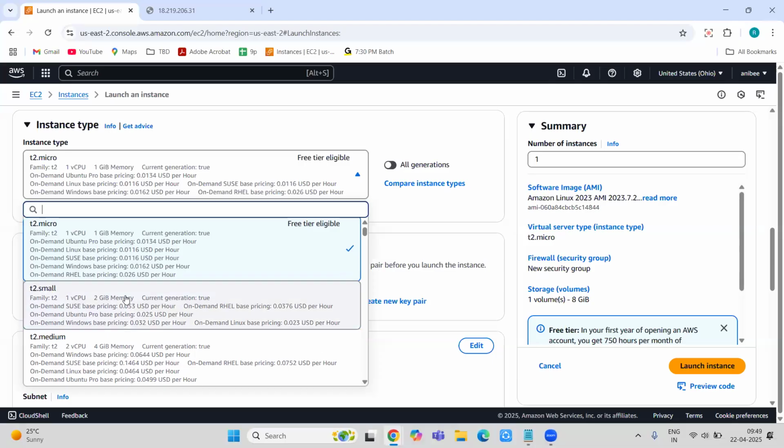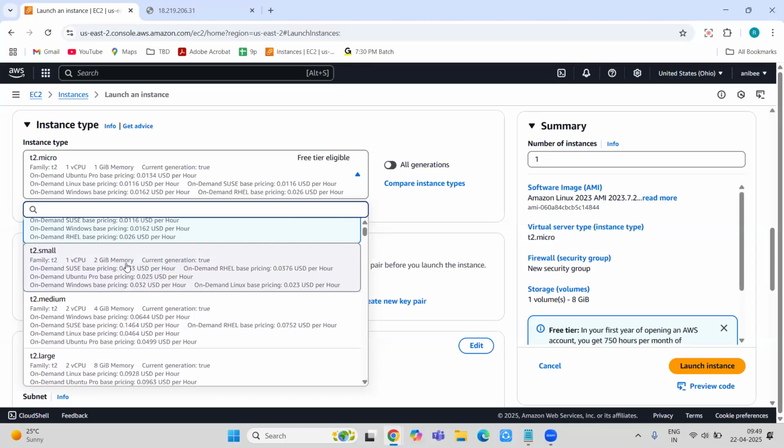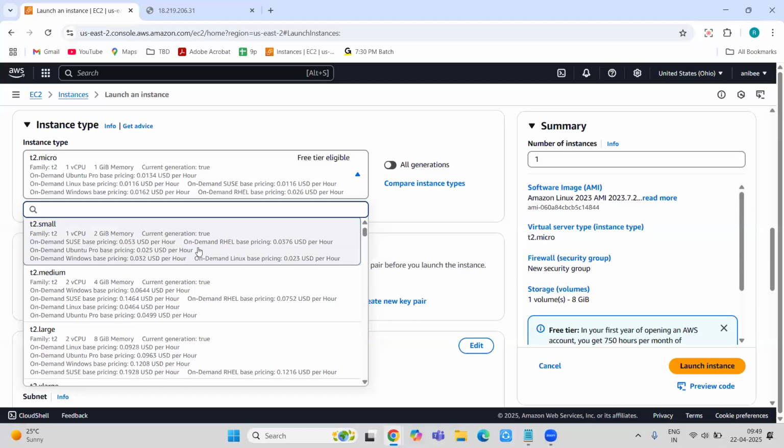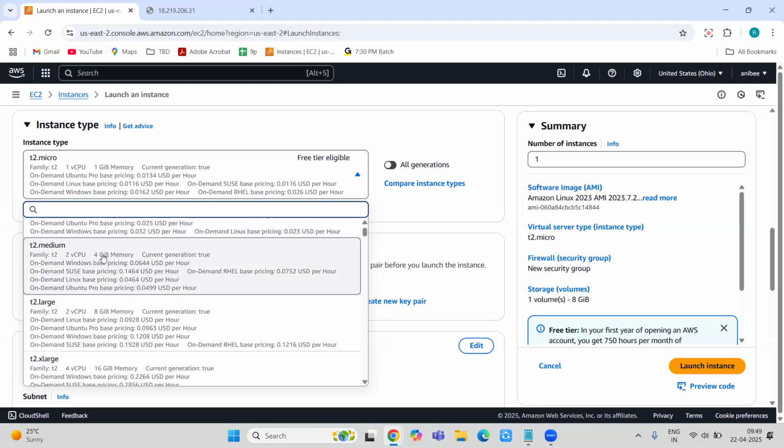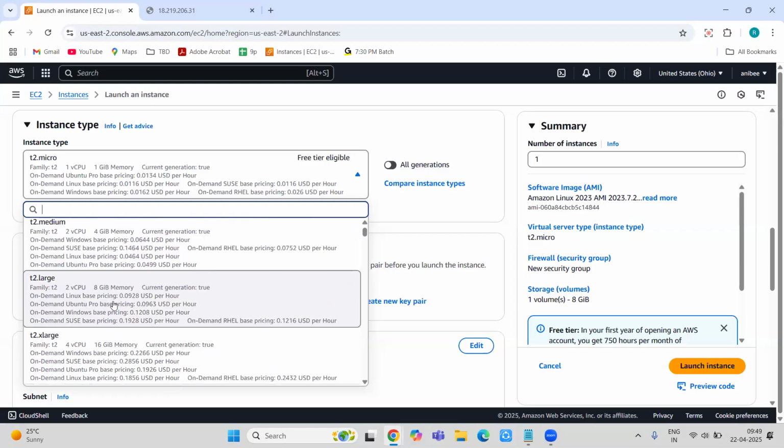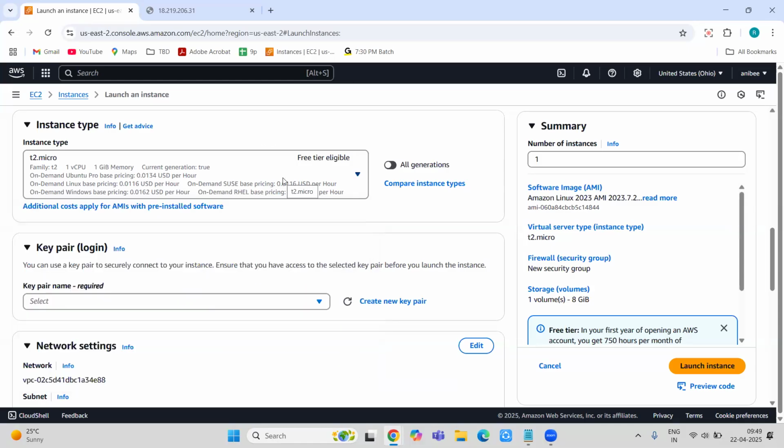Micro, yes, free. If you opt for small, then we have 1 core CPU and 2 GB memory. And they have also given how much you will be charged if you opt for it, in USD per hour. It's on an hourly basis. Medium is 4 GB, T2 large 8 GB, T2 xlarge 16 GB memory. When we need analytical or gaming related workloads, then obviously one has to choose accordingly. In real time, suppose this is a production account.